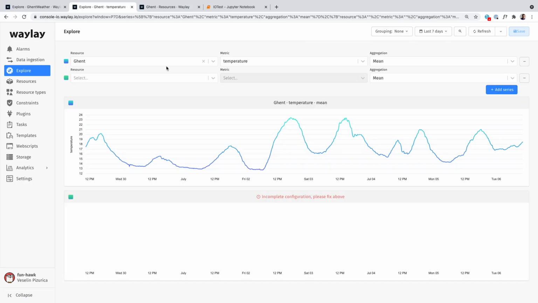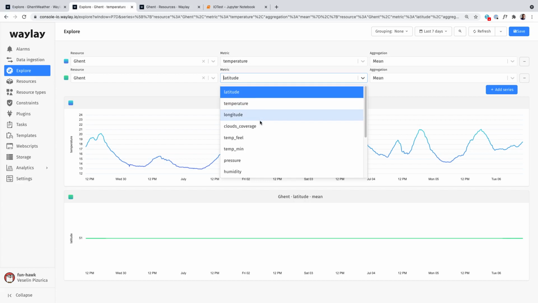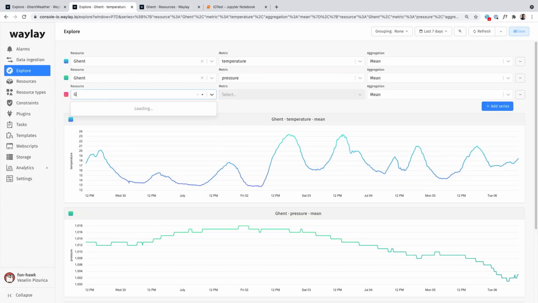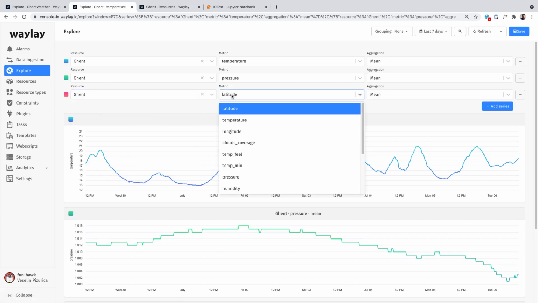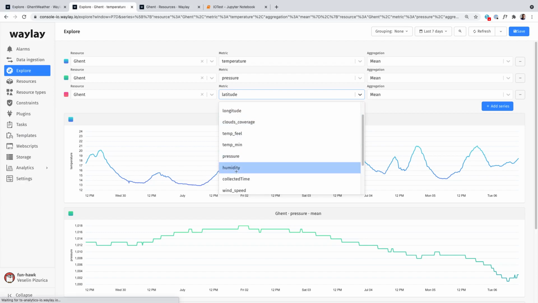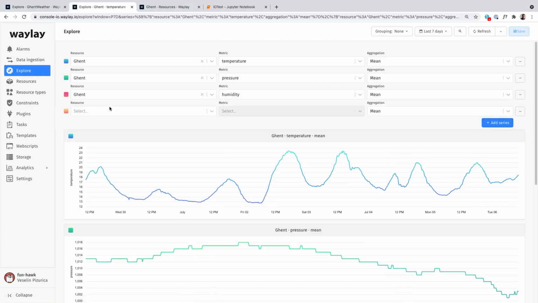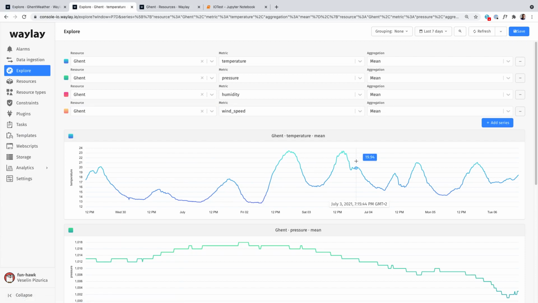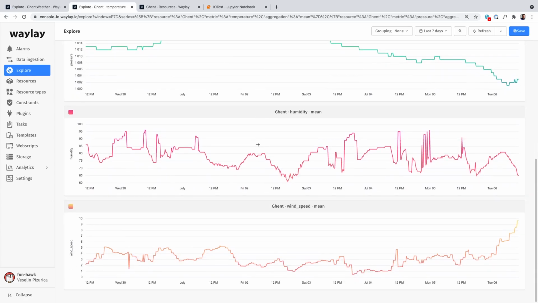We can add, for instance, pressure. Then let me add one more data set. Let's say humidity, and let's add one more, like for instance wind speed. Okay, now what we have selected for the past 7 days for measurements, so that's what we see here.